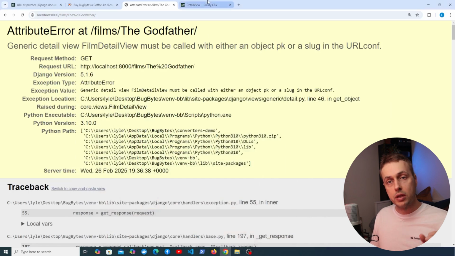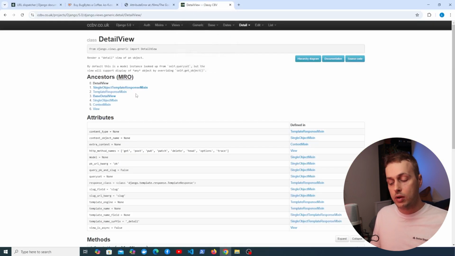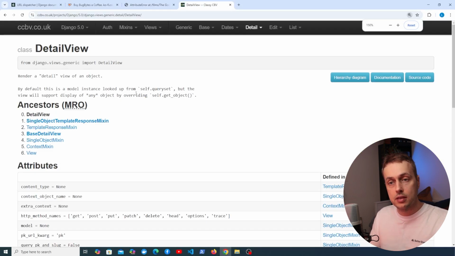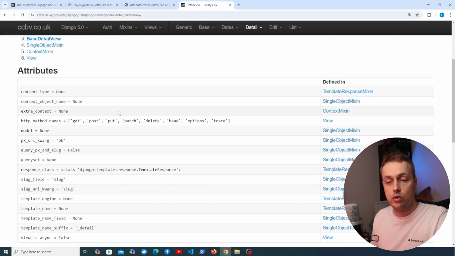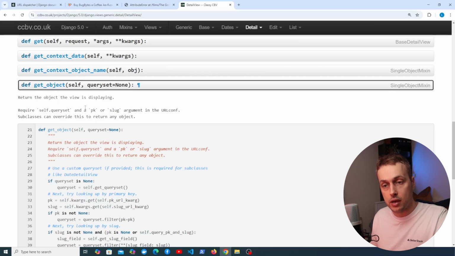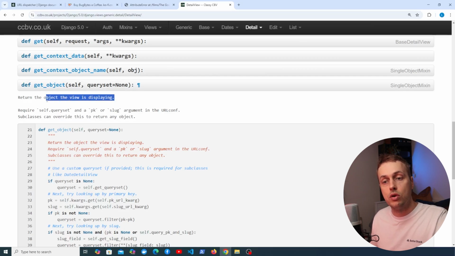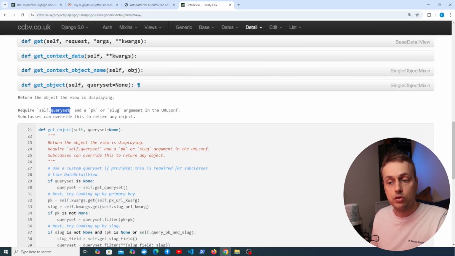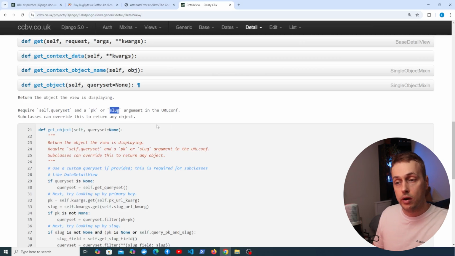So when you need to look up an object by a different field, we're going to reference this documentation here. I'll leave a link to this below the video. This is the Classy Class-Based Views website, an amazing website for Django and working with class-based views. And we're on the page for the detail view here. And what we can do is scroll down and we're going to look at a method here called get_object. So this returns the object that the view is displaying. And it requires self.queryset, and it also requires a primary key or a slug argument in the URL configuration.